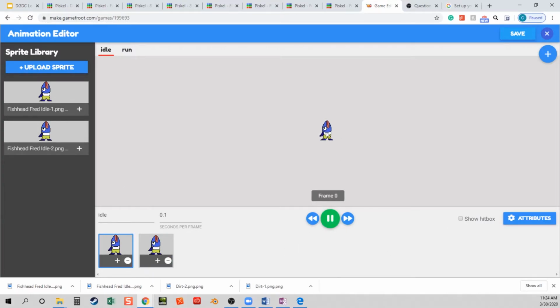Oh, he's moving way too fast. So I'm going to change it. I can hit this. Maybe let's do that. See, it's a little better, but still too fast. And maybe that one. That's pretty good. So I'm going to hit save.